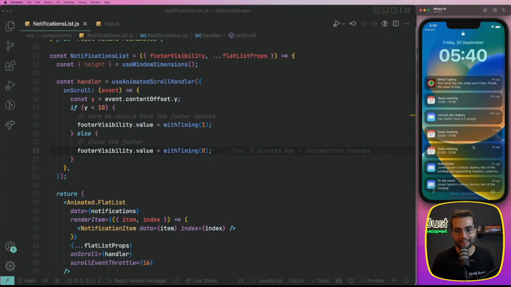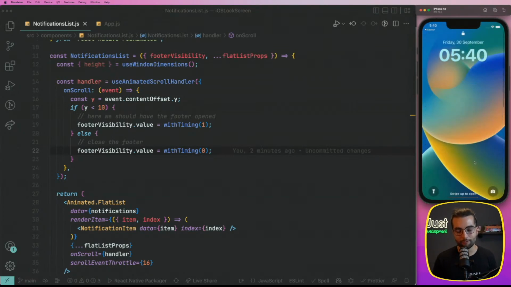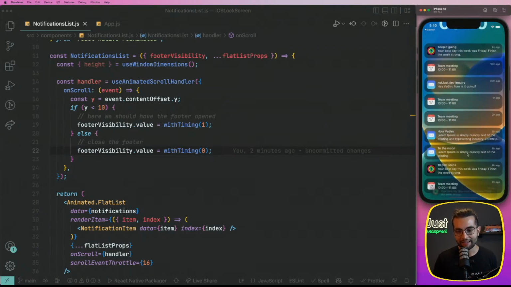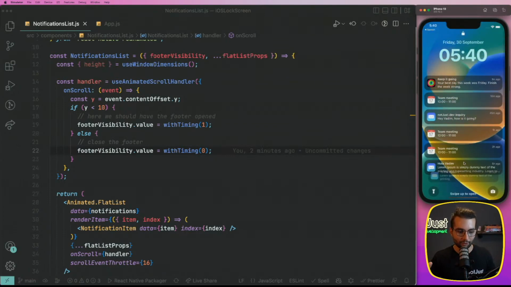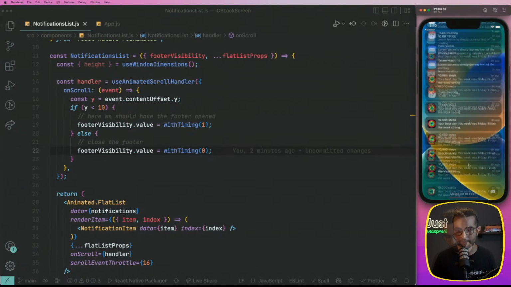I'm not sure if you understand what I'm saying. Most probably it doesn't move the whole flat list, it moves individual items. And as you can see, they move with different speeds to create this effect of appearing. So how are we going to do that?